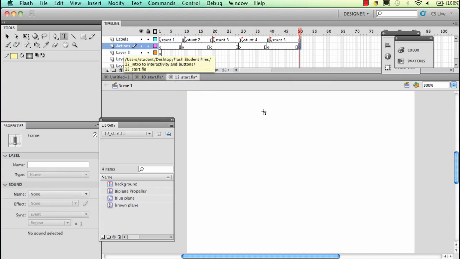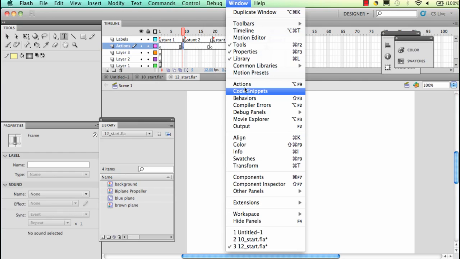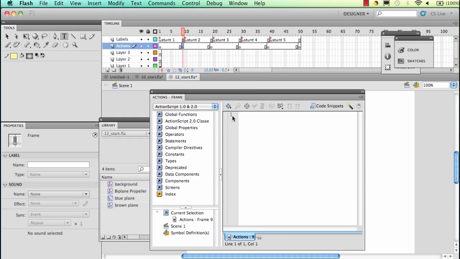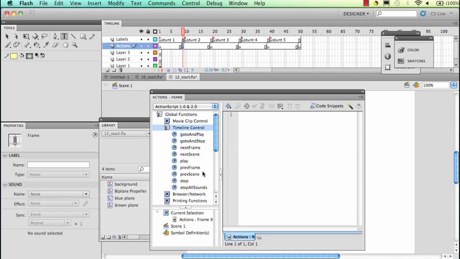Now we did work with actions in the Ladybug lesson, which had us install an action. We're going to do that again now. The action does not go in keyframe 1, but it does go in 9. So I'm going to activate 9, and I'm going to go to Window. I'm going to open up my Actions panel, and I'm going to choose Global Functions, Timeline Control, and the Stop.